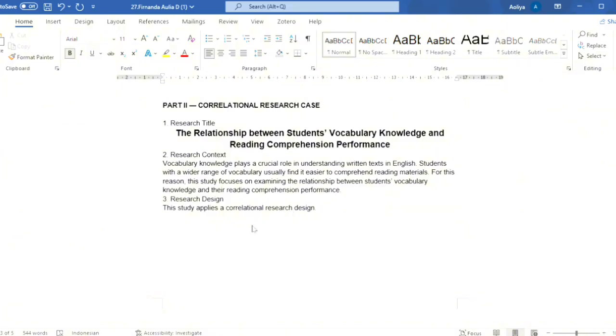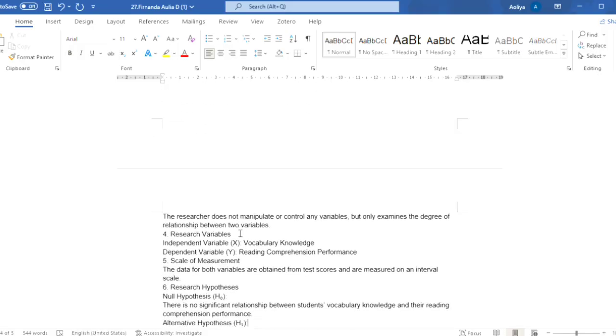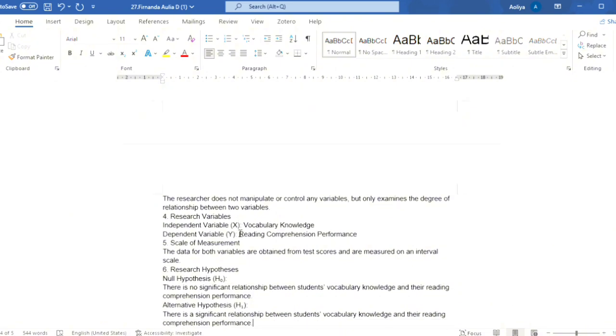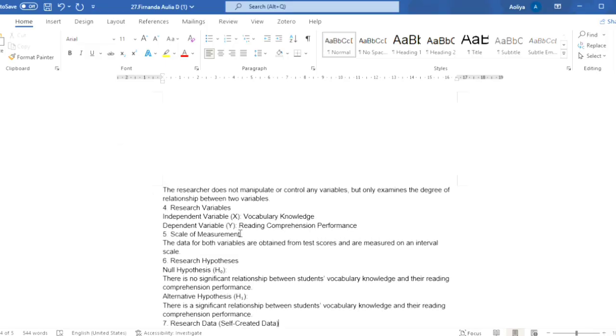This study uses a correlation research design. No treatment is given to the students because the research only focuses on identifying the relation between variables. The research variables: independent variable X, vocabulary knowledge, and dependent variable Y, reading comprehension performance.